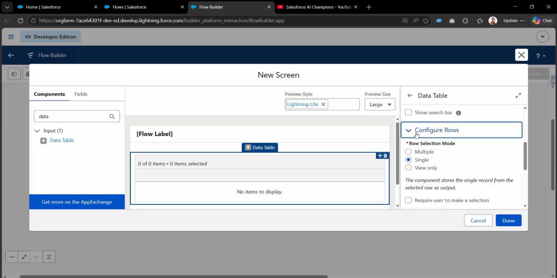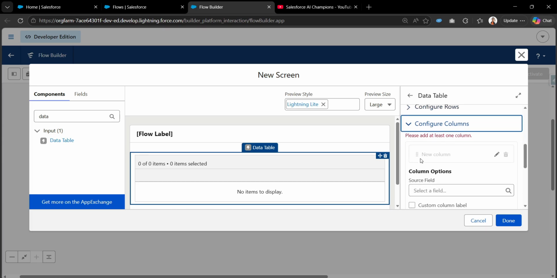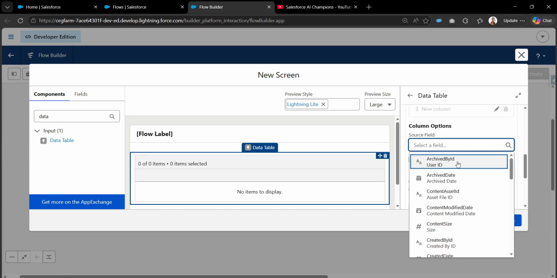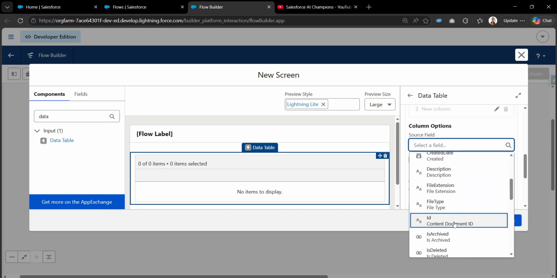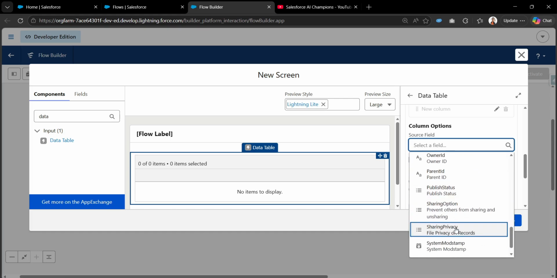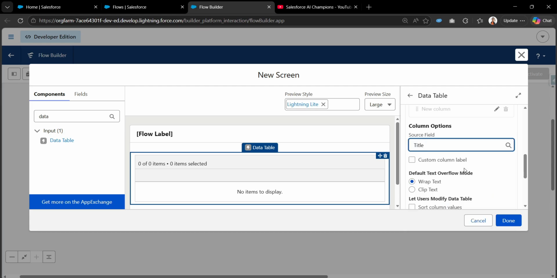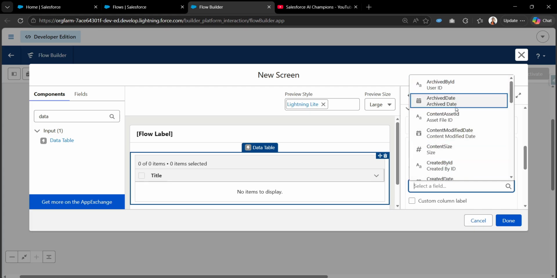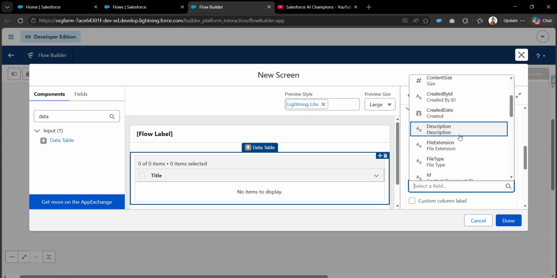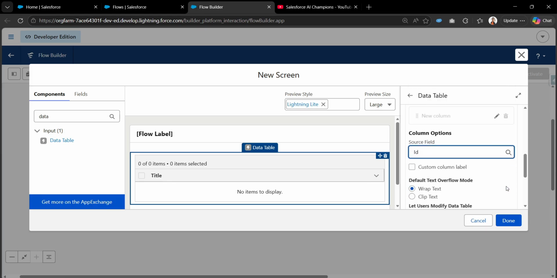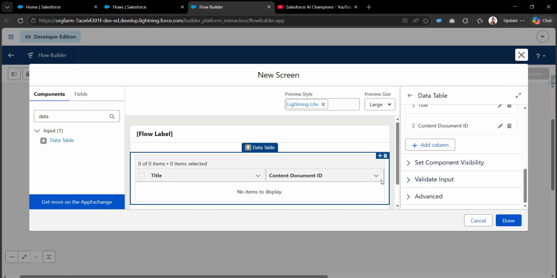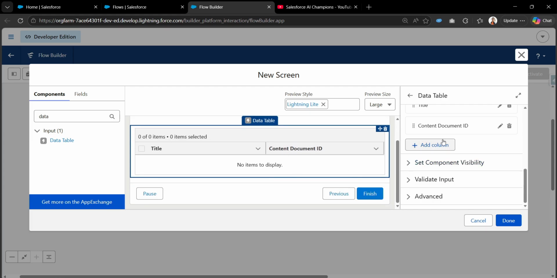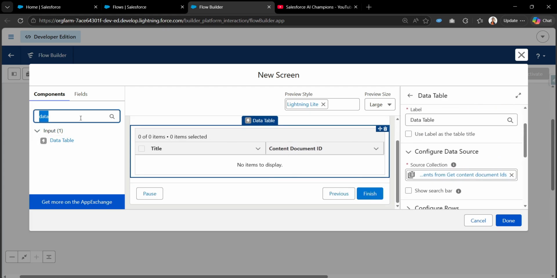Now after configuring the rows, we can configure columns, meaning which columns we want to display. So we want to display the content title, and we can add different columns as well, like the content document ID. After configuring the data table we can use the file preview component.